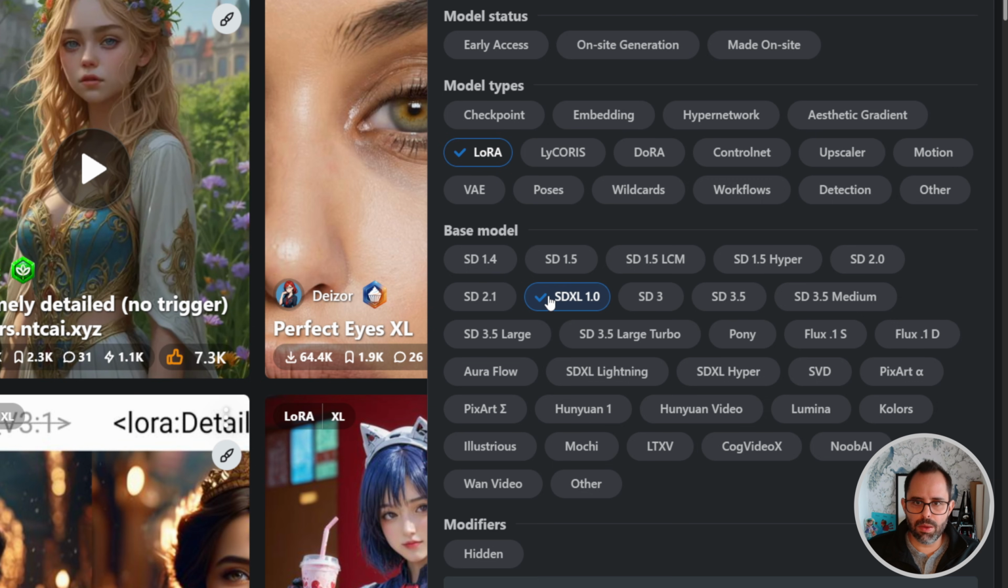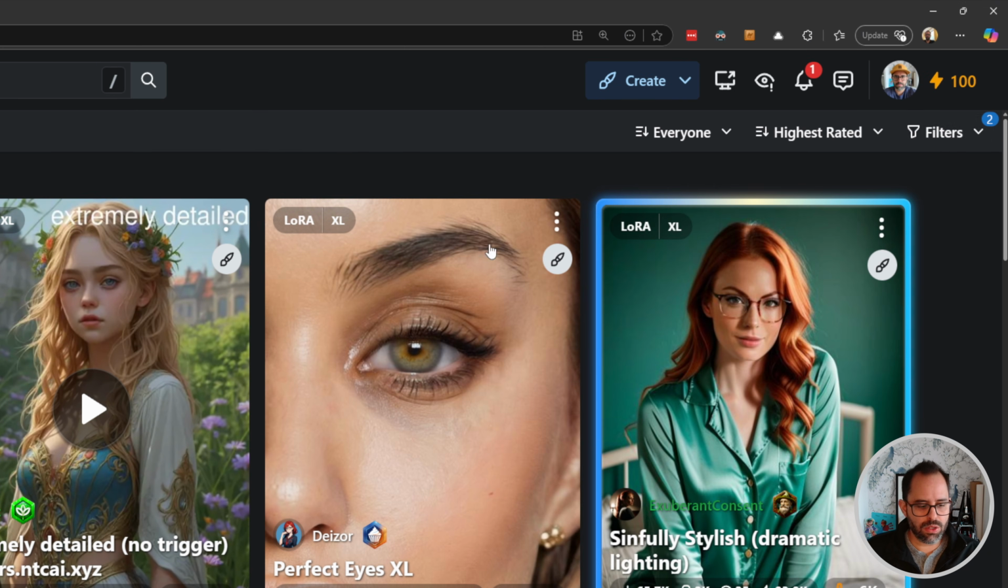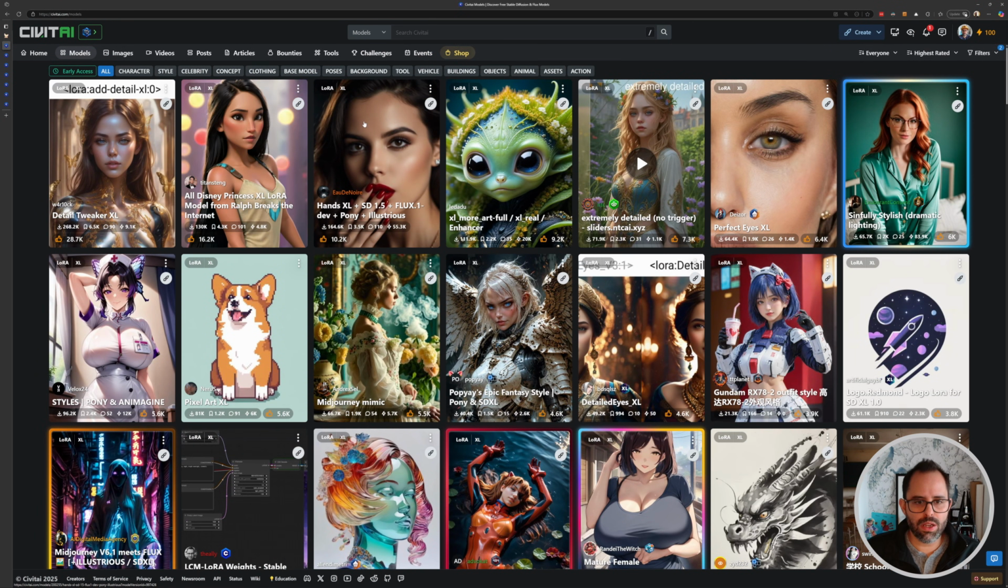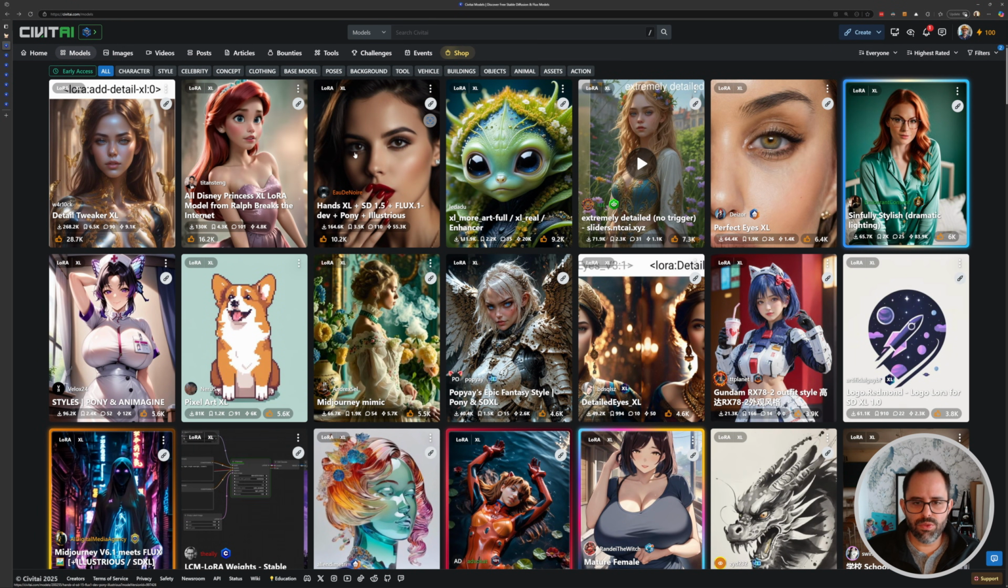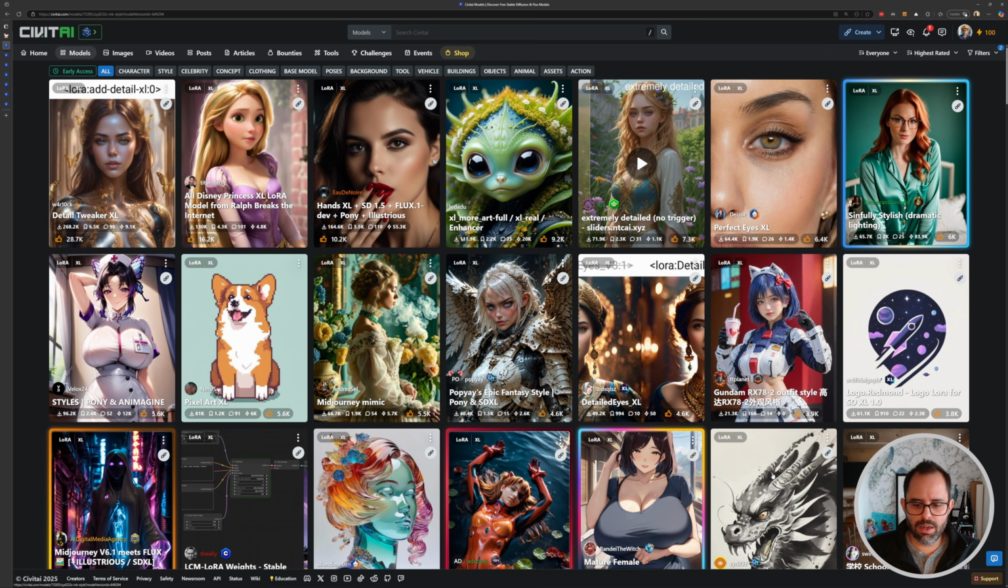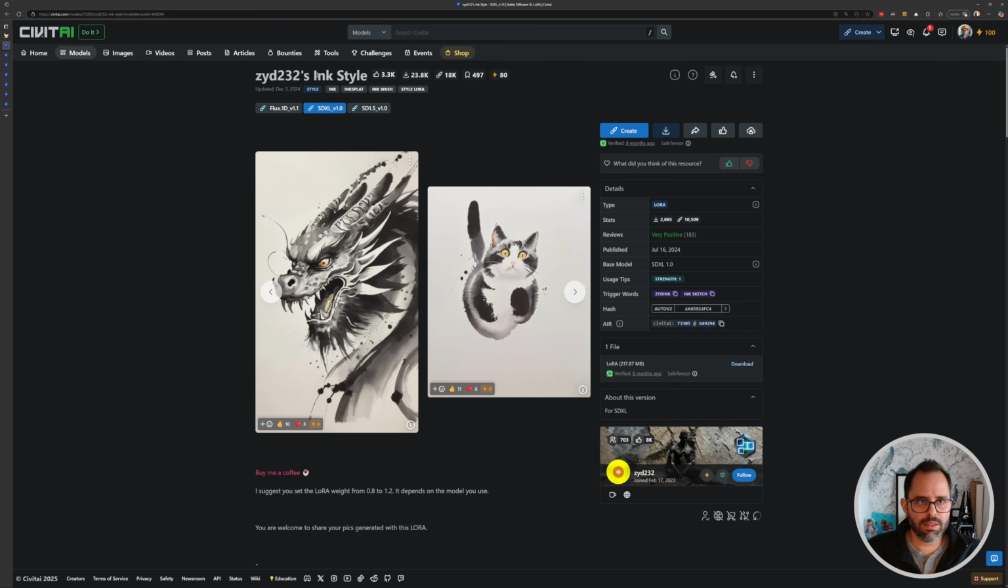In the examples I'm going to be covering today, I'm going to show you how to build it for, as usual, SDXL and FLUX. So you can just filter it that way. And once you have that filtered, everything that's going to show is the LoRA specific for that model. Once you find a LoRA you like, you can just go ahead and click on it. In my case, I'm going to be using the ink style here.